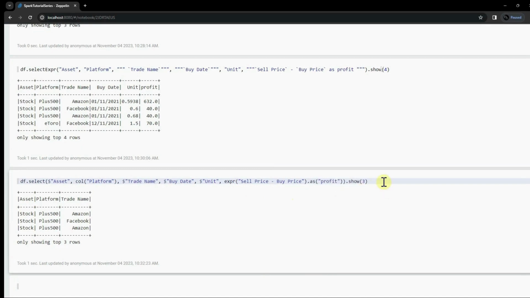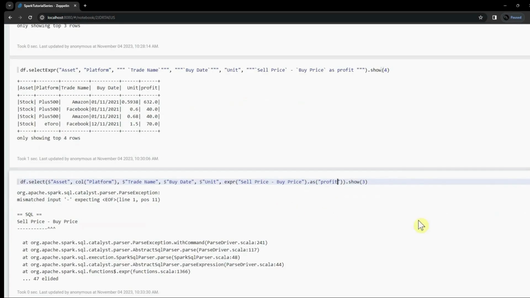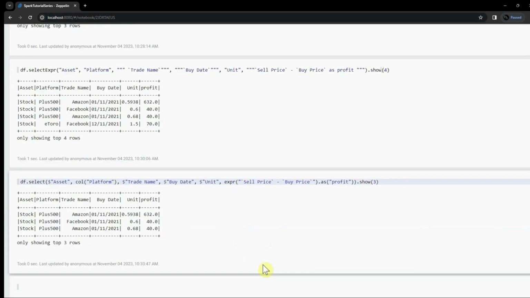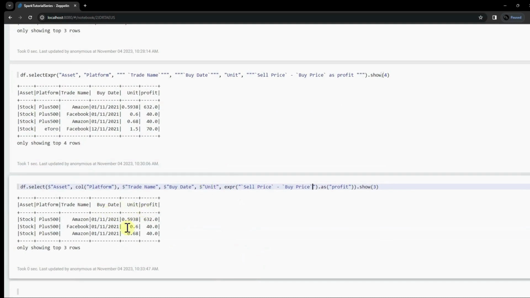So let's see if this is working. Of course not, because the sell price, I need to also put in backticks. And if I put the buy price also in backticks, this is actually working. So you can see that the results are exactly the same. However, I could achieve it one time with selectExpr, and the other time using .select and the expr.